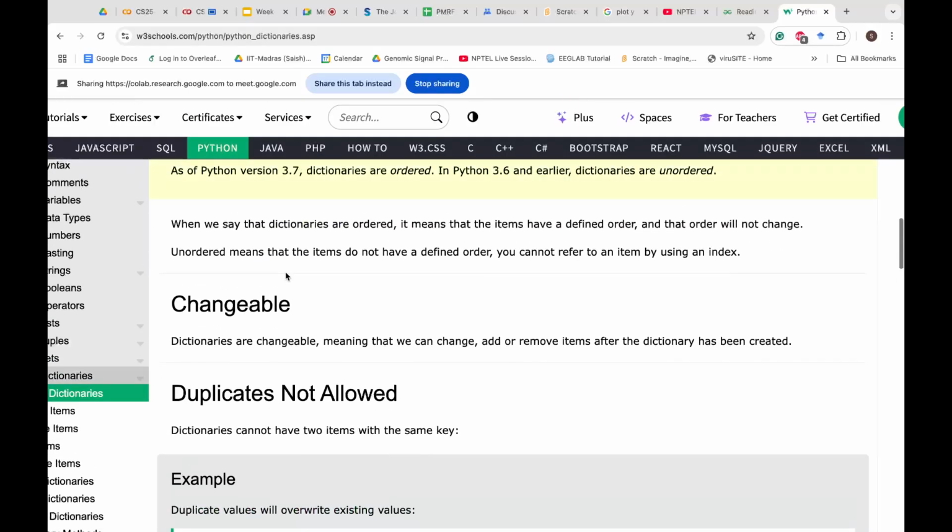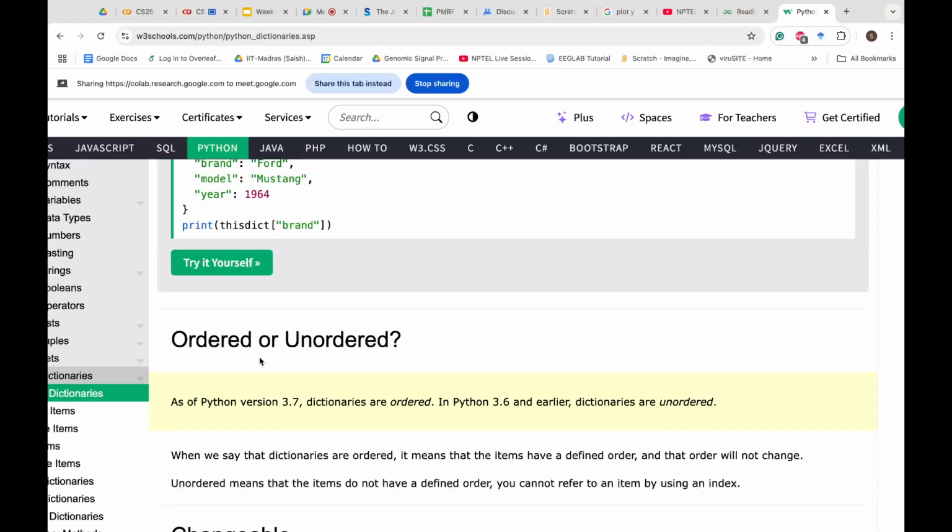So where were we? Ordered and unordered objects. Dictionaries are ordered, but when we see sets in Python, sets are actually unordered collections. We'll discuss this in detail later when we touch upon sets. We'll have tuples as well.